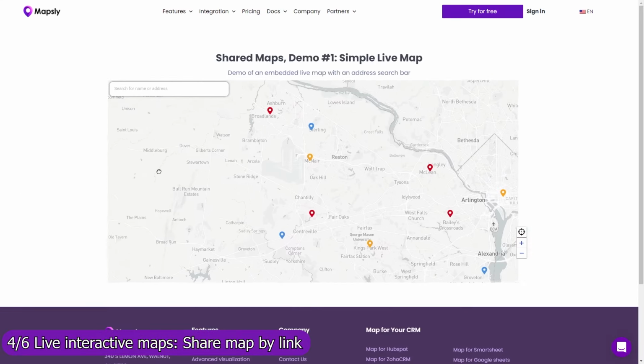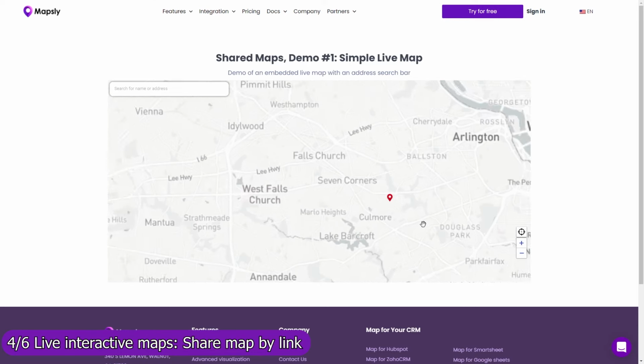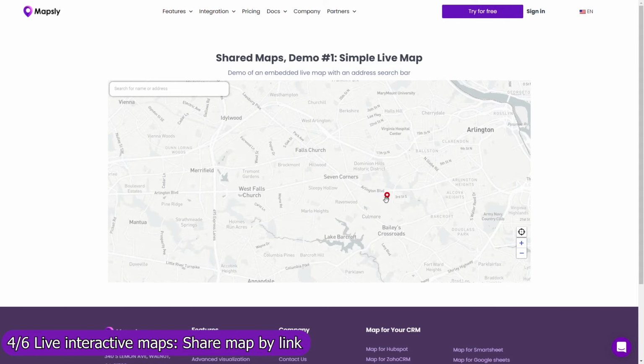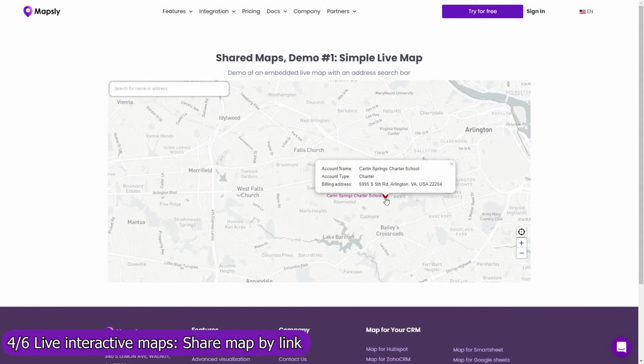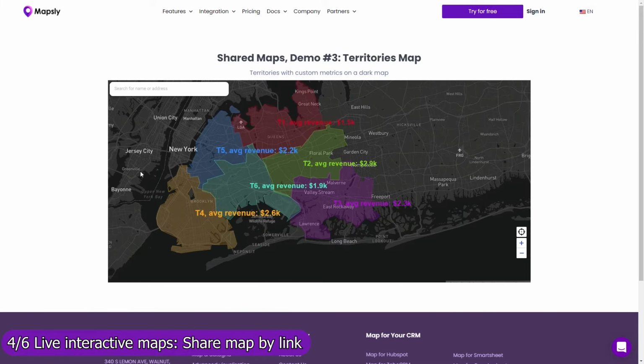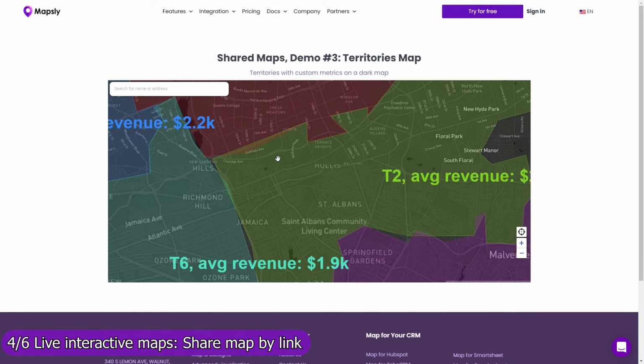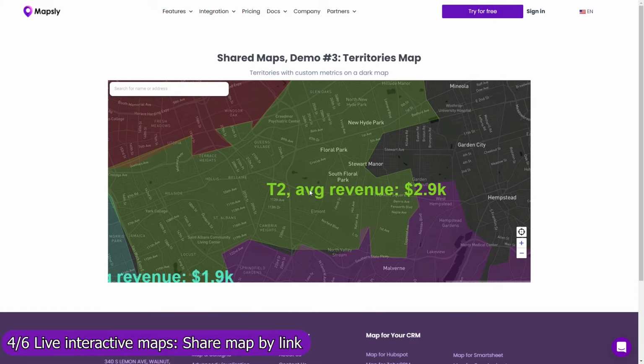Share your map by link and add it to your website, customer portal, reporting dashboard, or simply email it to your customers. Control with map layers, filters, and user profiles, which data and Mapsly features are available on the shared map.